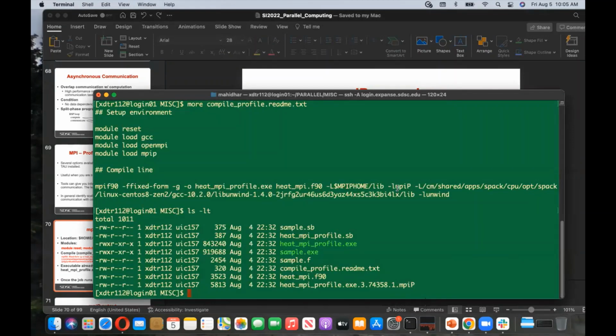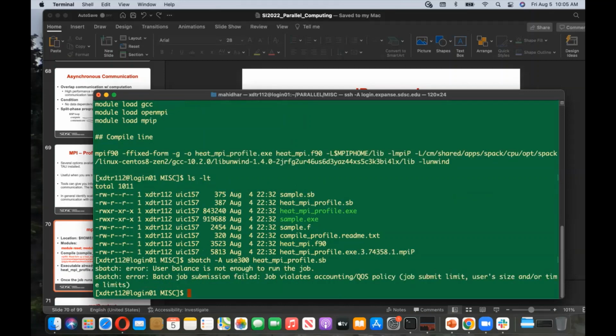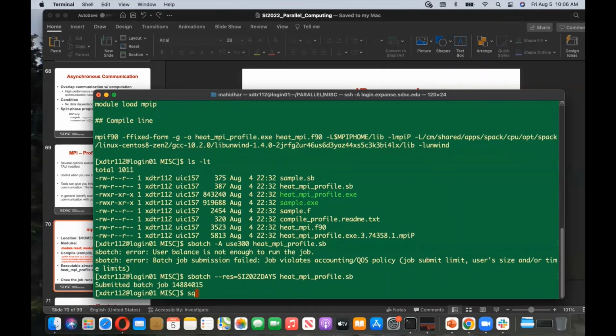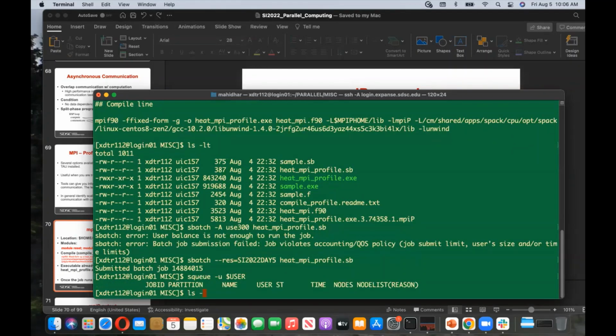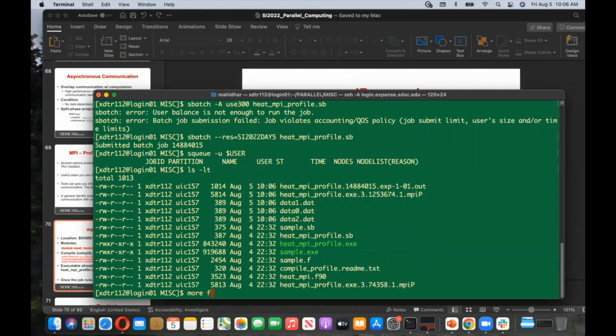So let's just submit the job. Actually, I don't need to do this, right? I just need to do reservation equals SI22 day 5. Okay, so submitted that, and oh, I'm curious if the data here is okay. This is a different compiler.